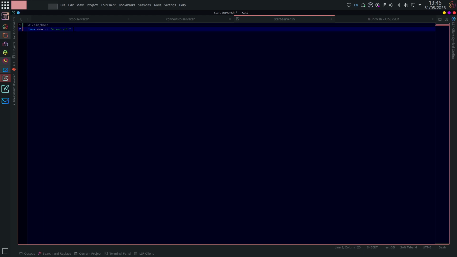And then say $HOME/launch.sh. So what this line of code does is it creates a new tmux session, which is one of those little boxes I was talking about, and runs this script here, launch.sh. So this Java program is now running inside of a tmux box, basically.